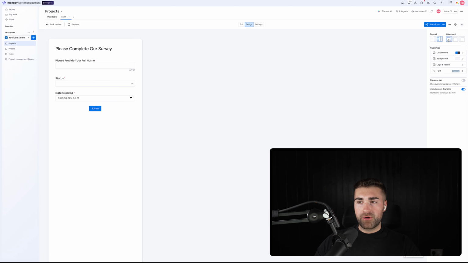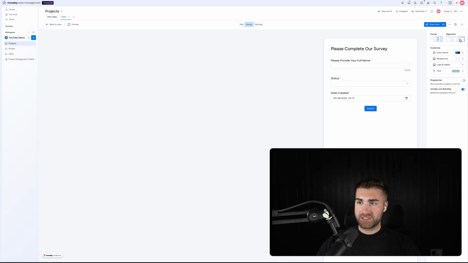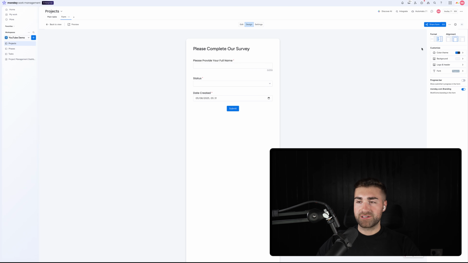Then we've got alignment. So where exactly is this form positioned on the page? If I open this up in my preview, would it sit on the left? Would it sit in the middle? Or would it sit on the right? Again, this is not crazy customization.